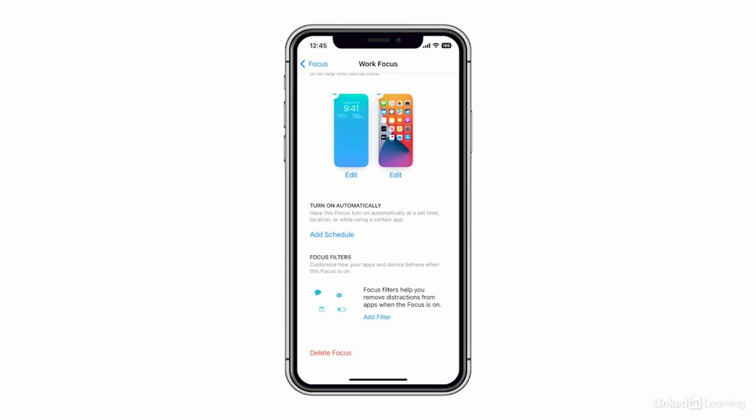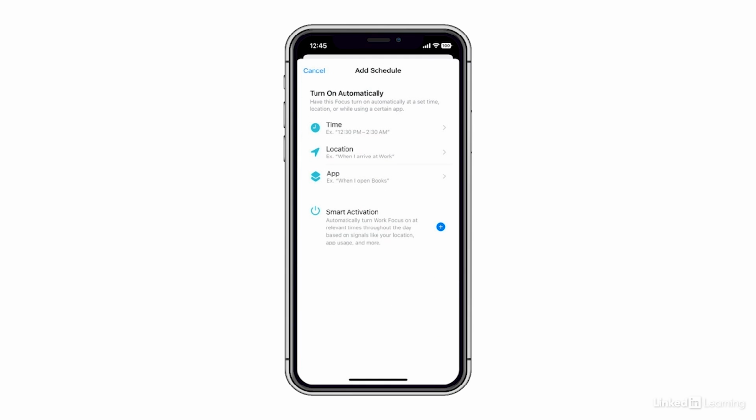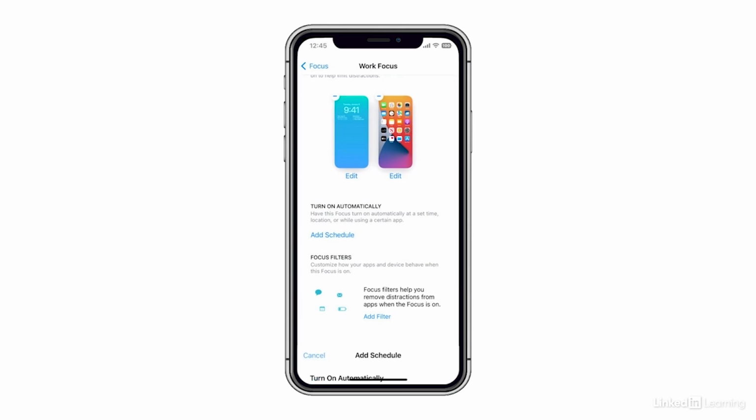Next, we have the ability to add a schedule to automatically turn on this focus mode. So you can schedule this focus mode to start and end at specific times, or choose a specific location for it to be enabled. You can also select apps so that opening up a specific app will enable the focus. And we also have a smart activation option that will have your device turn on this focus automatically at certain times of the day based on your patterns, like where you physically are and which apps you're using. So you can play around with those if you like.